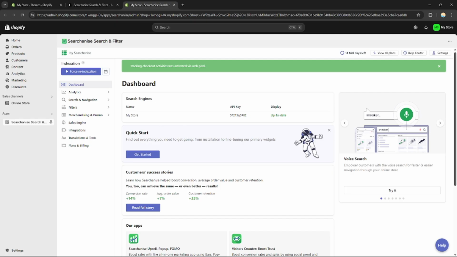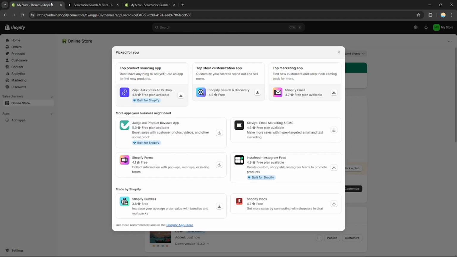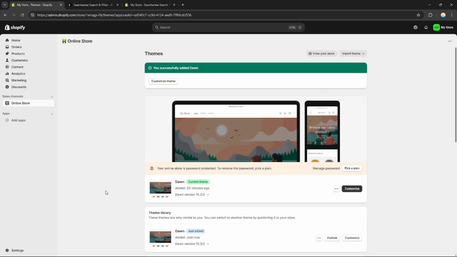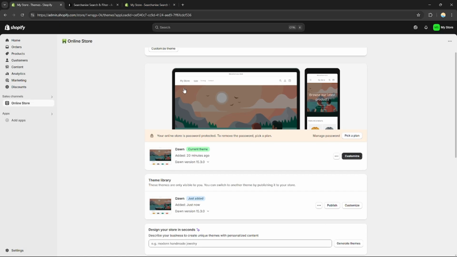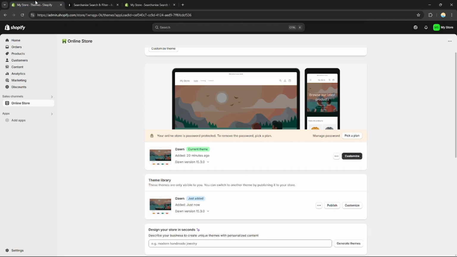Now, as you can see, this is where you can set up your Searchanise, or customize your Searchanise search and filter before you integrate it into your website. As you can see here, this is my website, and after we're done setting up our Searchanise search and filter, we will activate it right here.